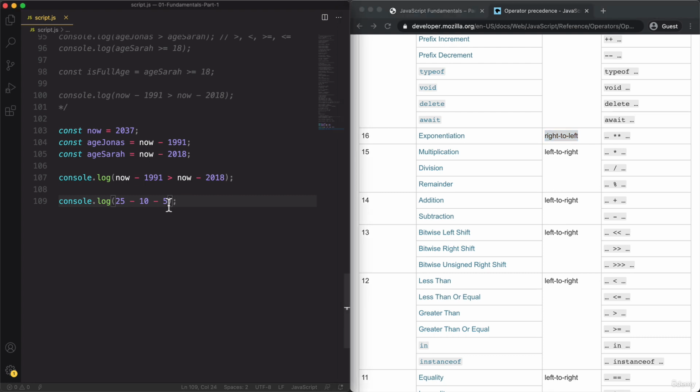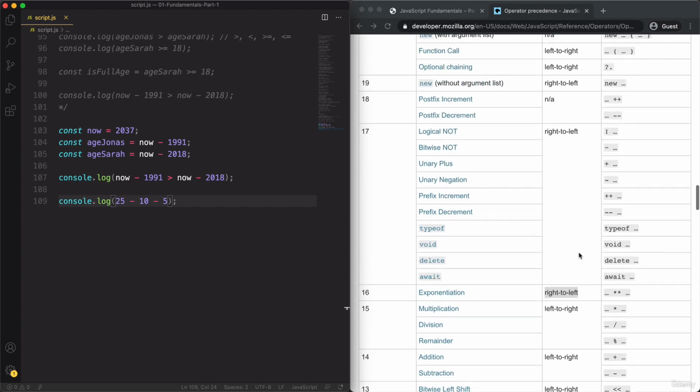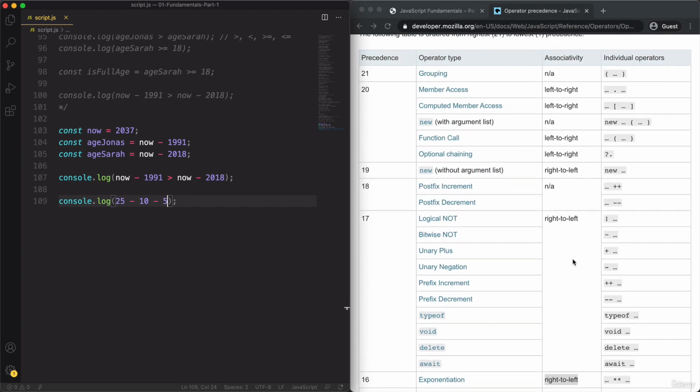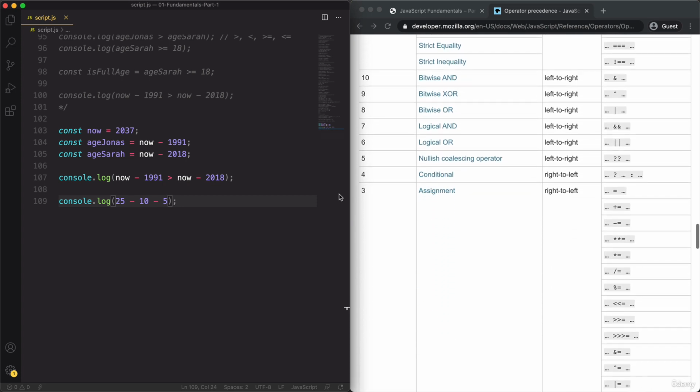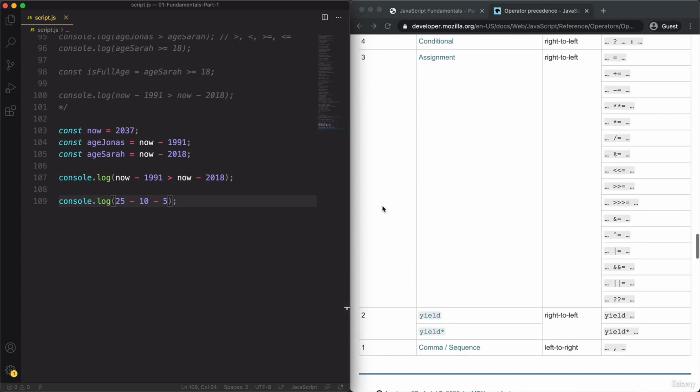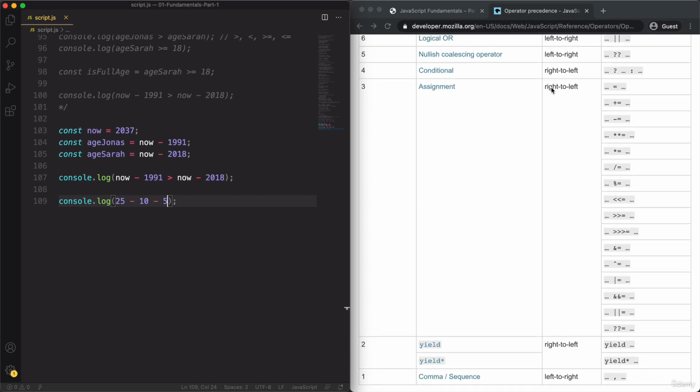But if it was right to left, then it would be 5 minus 10 minus 25, which would then be something completely different. So this is an example of left to right operation, but assignment, for example, is a good example of right to left execution. So let's see where we actually have assignment here. So it should be one of the lowest ones, and indeed it is. So it's number 3. And so, as I said, this one is right to left.